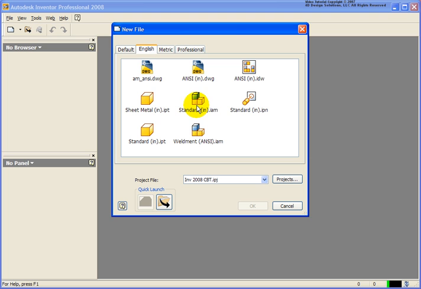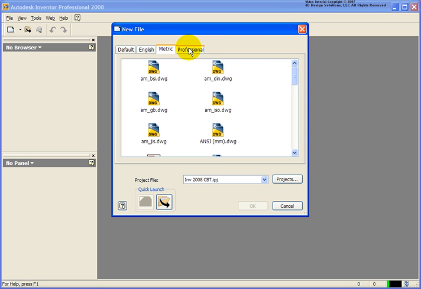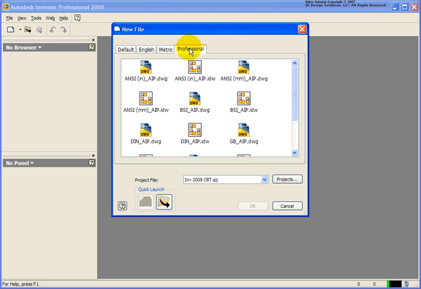You will notice that there's a difference here. We have a standard inch.iam and a standard weldment. The weldment is actually going to add a couple other environments for doing weldments, and that'll be covered in a later lesson. So as you can see, we also have the metric and then the professional, and the professional tab will only be here if you have Autodesk Inventor Professional installed.